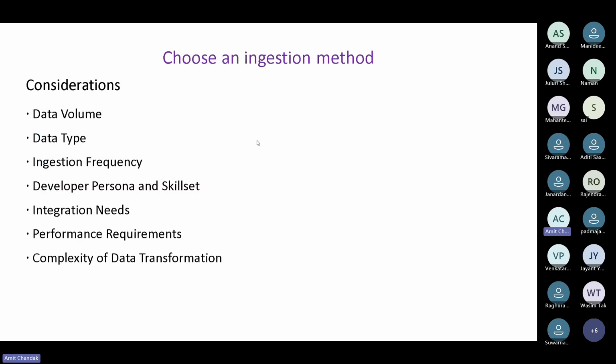Now choose the ingestion methods. How do we choose? Data volume: how much data is the volume? Huge volume, lakehouses. Then data type and ingestion frequency: very high frequency, real time, event house. Near real time, if it's transactional data, it could be SQL database. If it is batch, then warehouse and lakehouse.